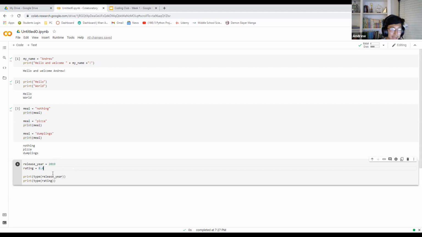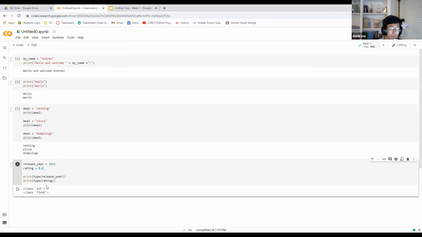So what do you think is going to happen when I run this code? What do you think is the type of release year or the type of rating? Yeah, exactly. It's going to be an integer and a float. As you can see, when we run the code, it says the first one's an int and the second one's a float. Since release year is 2018, it does not have a decimal point in it, meaning it's an integer. And when we print the type of rating, that's 8.4 and it does have a decimal. So that's classified as a float.